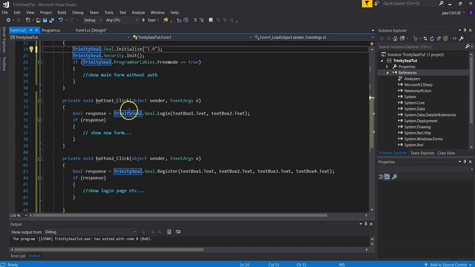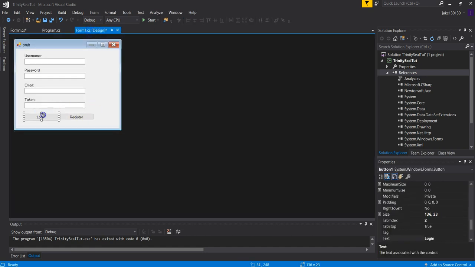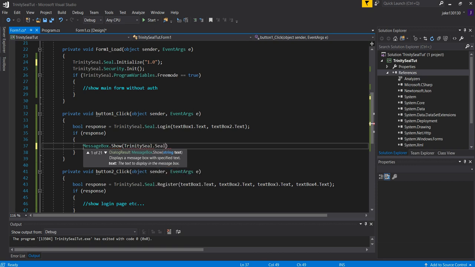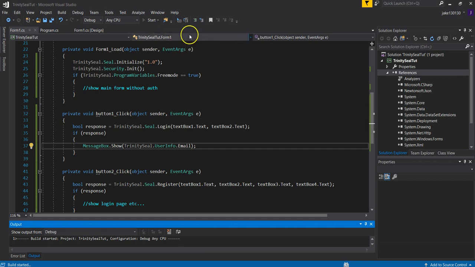You can also do things like, where's my login button? So if response, just so a message box will show TrinitySeal.seal, not seal, user info. As you can see there, email, expires, IP, level, and username. So show my email, the email that I put on here anyway.